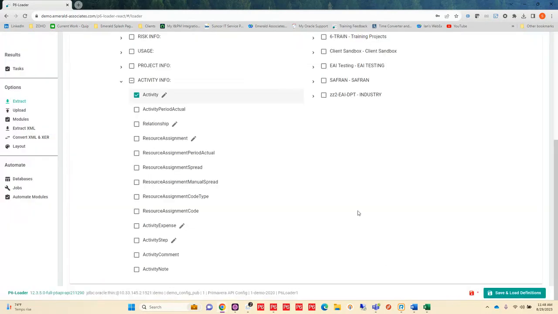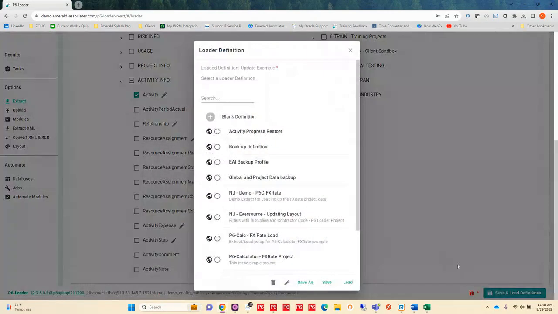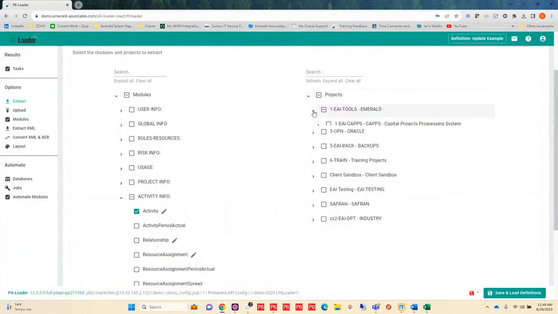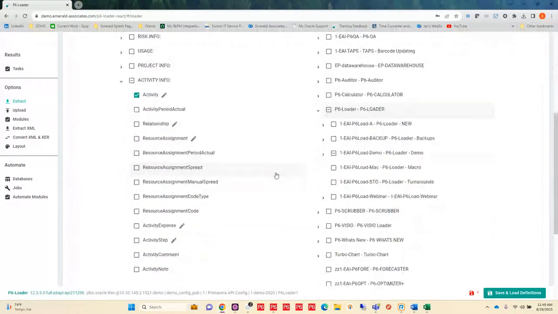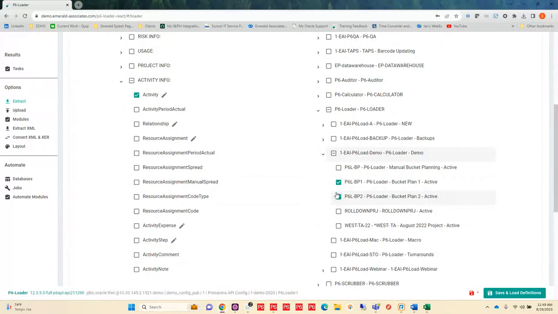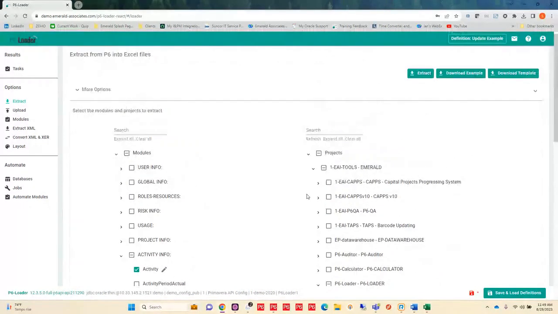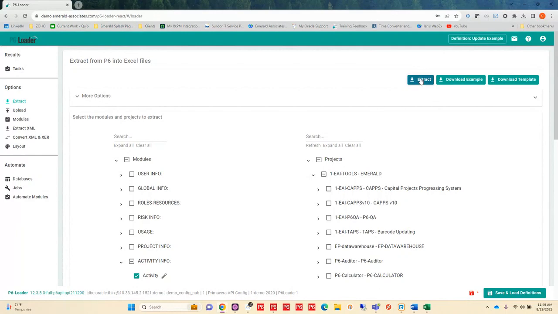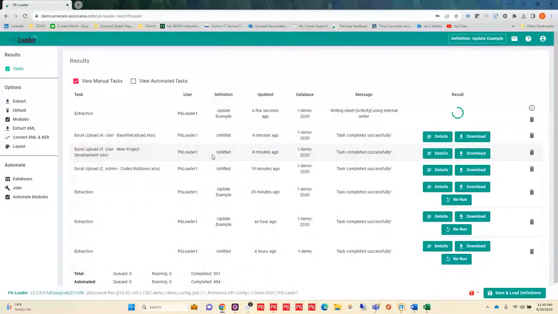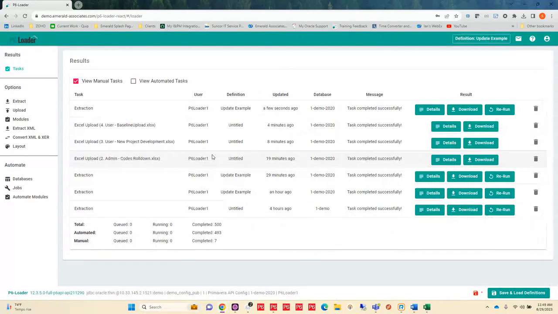Now, if I had changed something and I wanted to resave it, I could certainly go back in and save as, or I could just save over the top of the current definition that I have assigned there. I also have the two projects that I want to update already checkmarked. So that's all part of my definition. Now when I go to extract, it would be very easy for me. I could apply that definition, and then simply extract because it already has everything set up that I want to bring out.